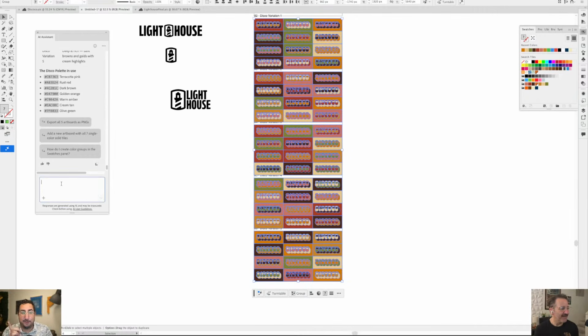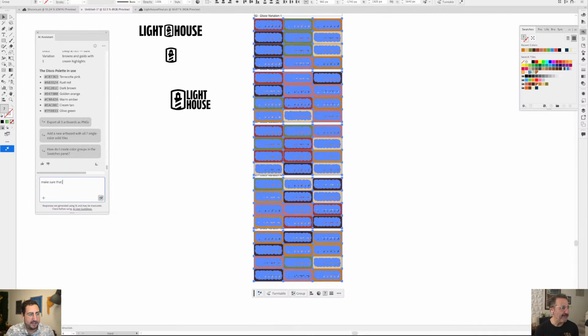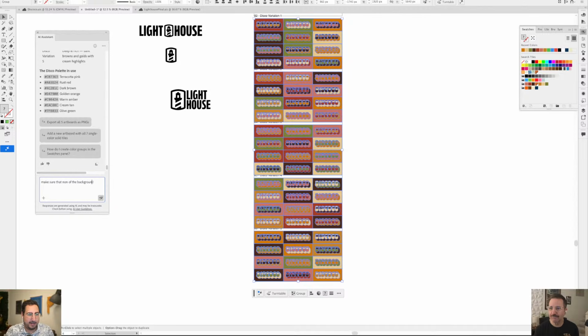And I actually don't think this is going to work. So if it does, I'm going to be excited. Make sure that none of the background colors are the same, and that none of the background colors are touching the same background color. And then let's say, make sure the shadow color is not the same as the background.